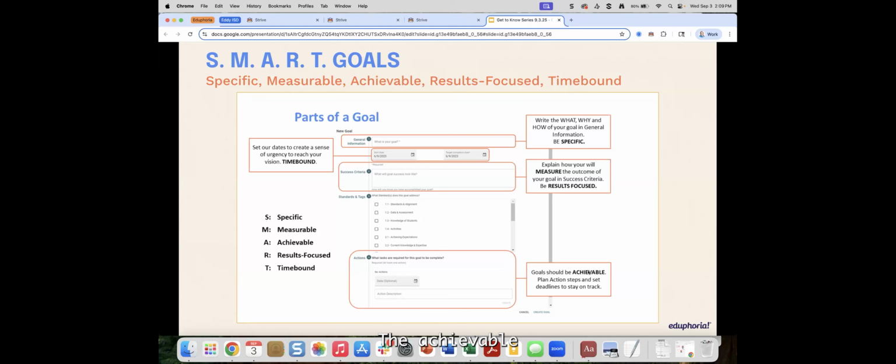The achievable A in the SMART goal model is going to be with the action items. So you are required to add at least one action item before you can create your goal, but you'll add additional things throughout the year that you're going to accomplish. And you can even put due dates on there. It tells you that the due date is optional. I do recommend them.